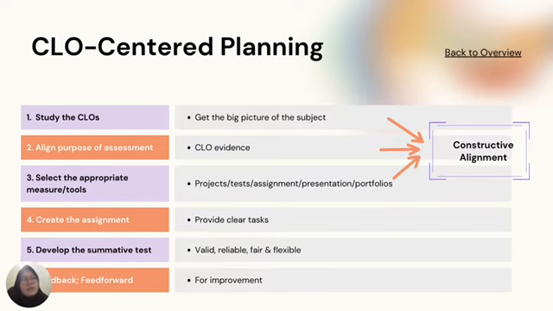The second, we need to align the purpose of assessment, as in the purpose of assessment should come from the course outline. All of those course learning outcomes should be evidenced in the course outline, which has been endorsed by our Senate. The third is how to select the appropriate measures and tools. What are the methods that we will be using in order to assess our students? It can be projects, tests, assignments, presentations, portfolios, you name it. Any tools, as long as they can fairly measure our students' performance or understanding.